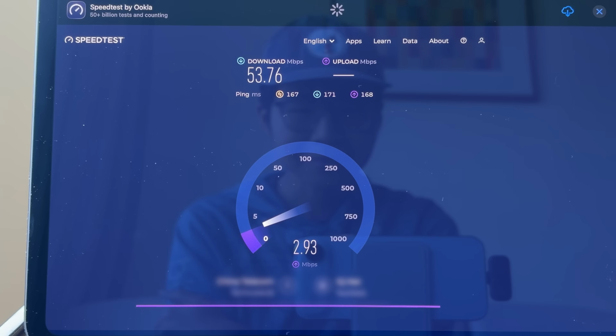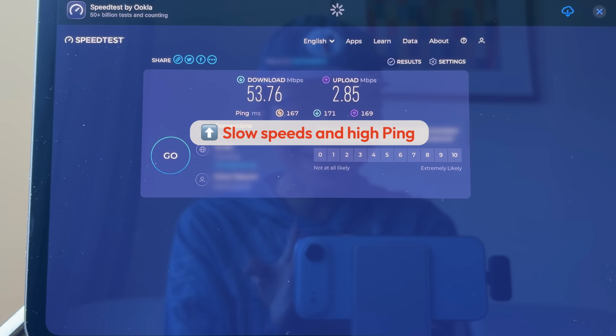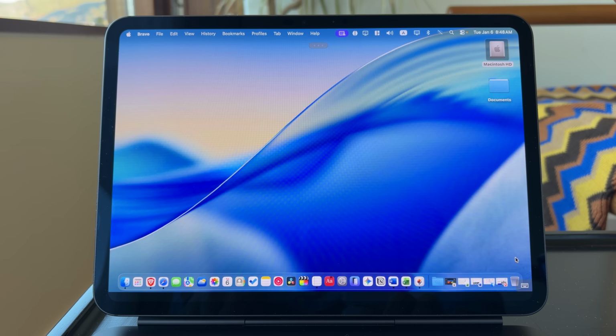I'm here in the hotel. Let's test out the remote access using the hotel's Wi-Fi. I just did a speed test. As you can see, it's worse than my home internet. I've already connected to my Mac Mini. Let's do some tests. I'm going to open the Finder window.